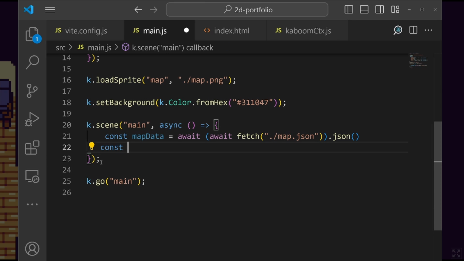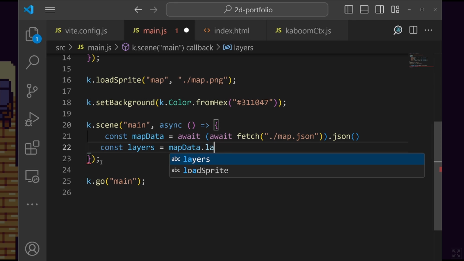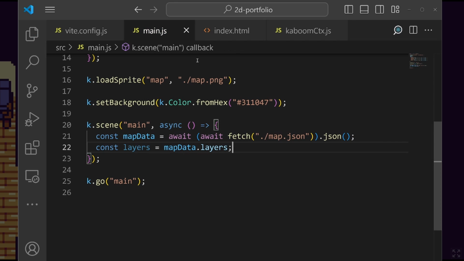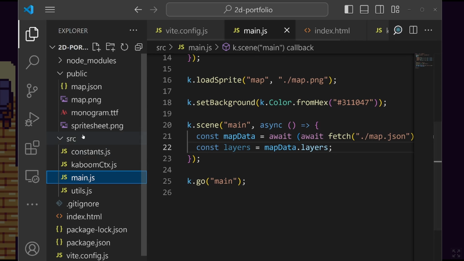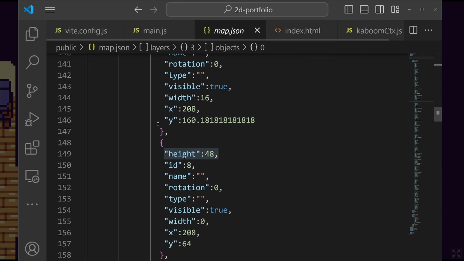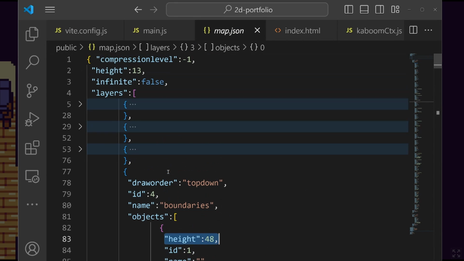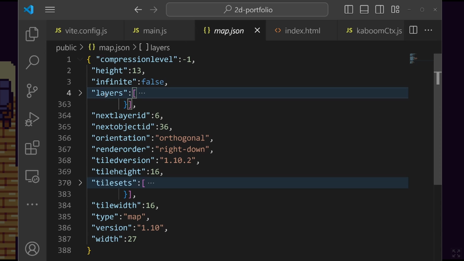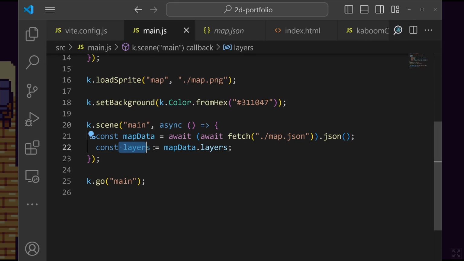So here I'm just going to create another constant called layers, and I'm going to extract from map data the layers property. So if we look at the map.json file, you can see that one of the properties was layers, and this is really what we care about. That's why we create a constant. This is just for it to look cleaner. You didn't have to create a constant to get it, but yeah.